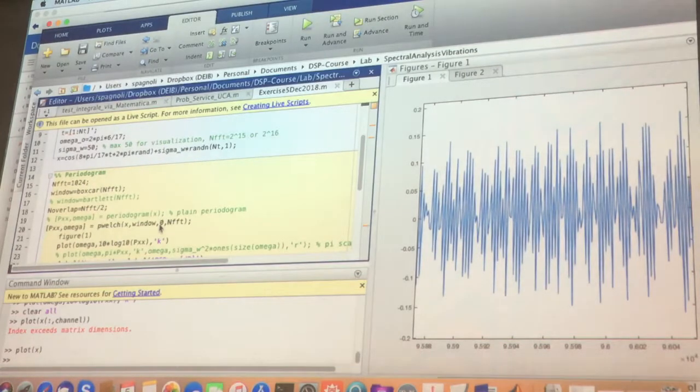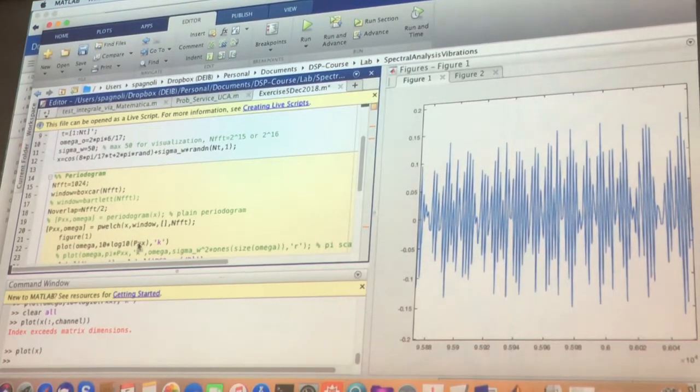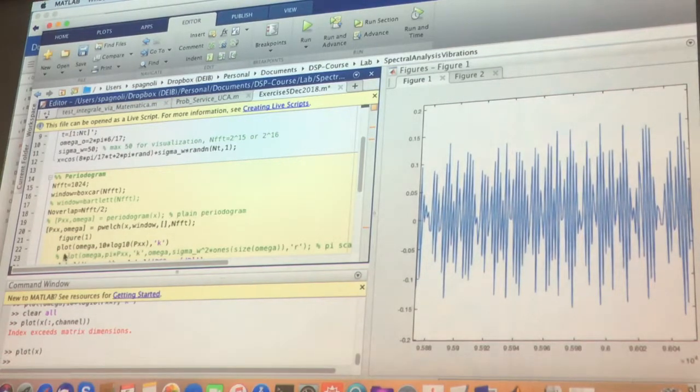So that means if I put the overlap as empty, then it is overlapping by 50%. Right? And FFT is the size of the FFT that I'm using, so 1024. Now in figure 1 I put the power spectral density, and then I put omega, and it is 10 log 10 of the x-axis, so it is in decibels. But I also prepared the power spectral density in linear scale in case. Okay. So now let's run this.